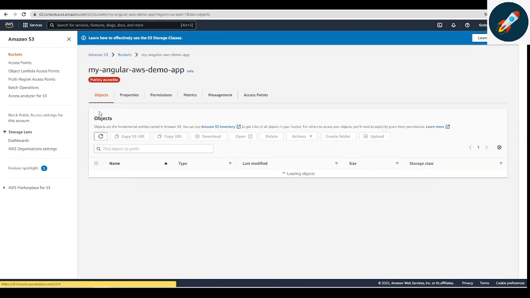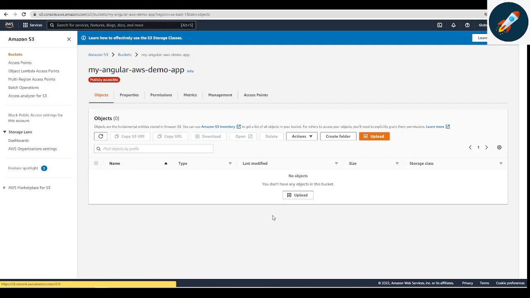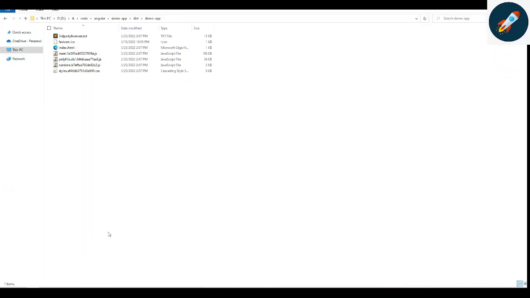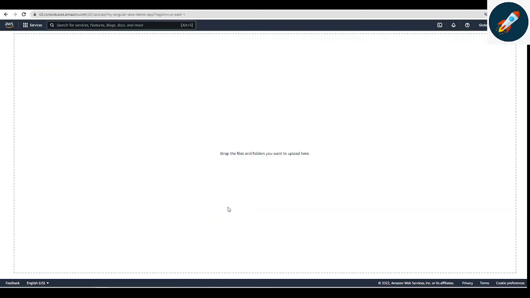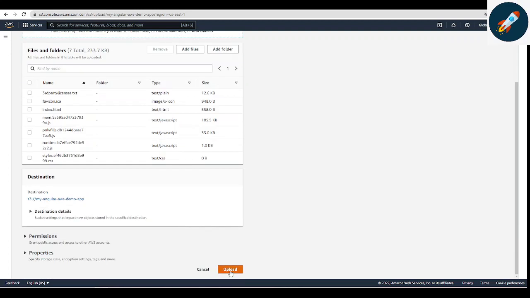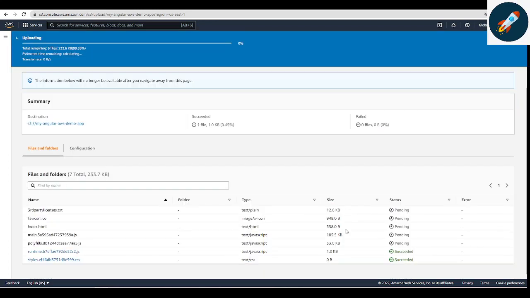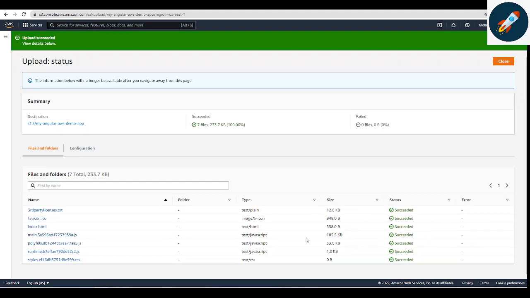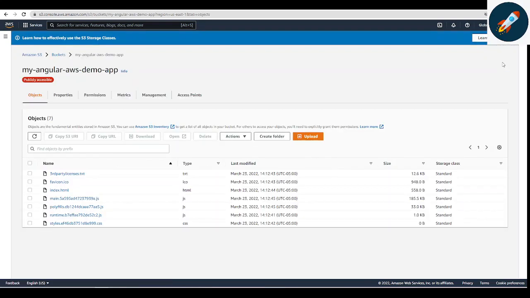So I'll go to the objects tab and we'll just go ahead and upload the files. I'll drag and drop all the files from here and click on upload. So it's showing the status. Once everything is success, we will say close here. All the files are uploaded.